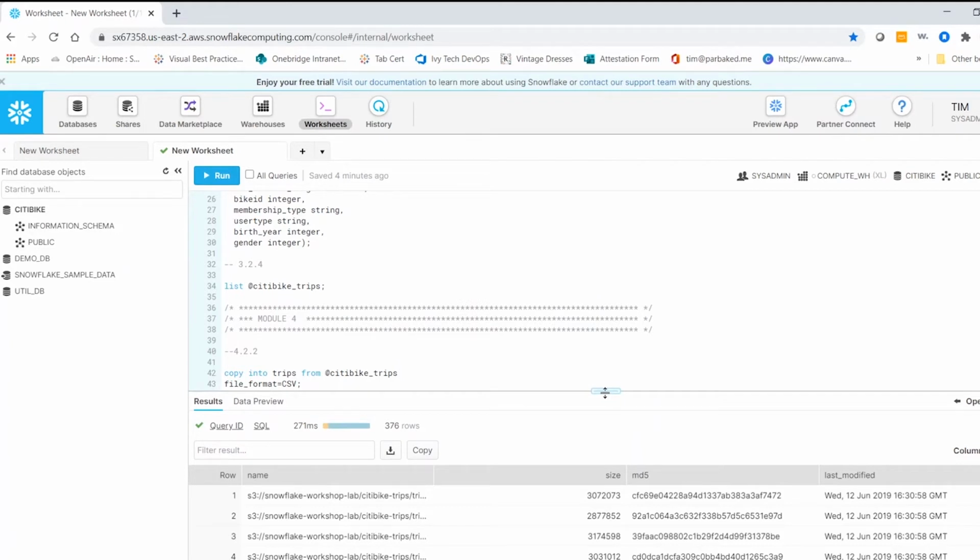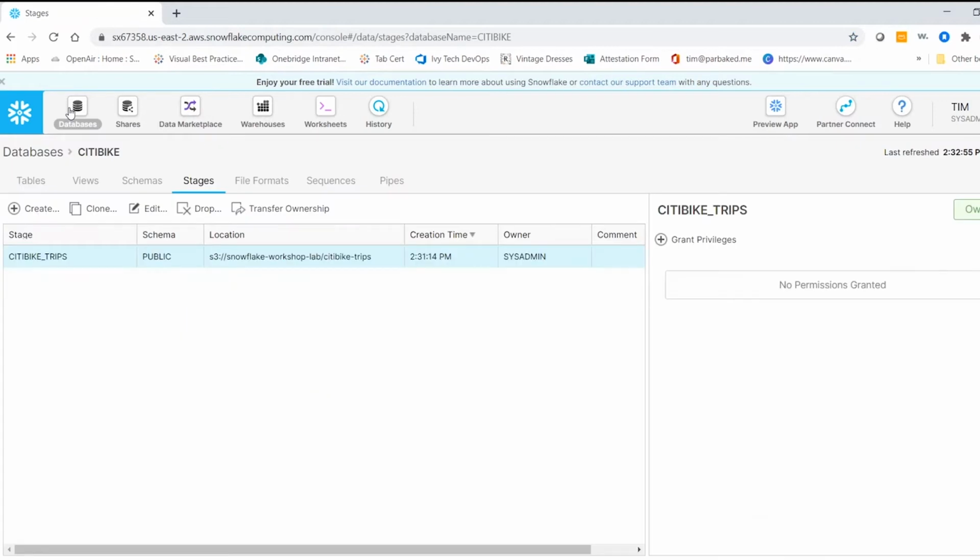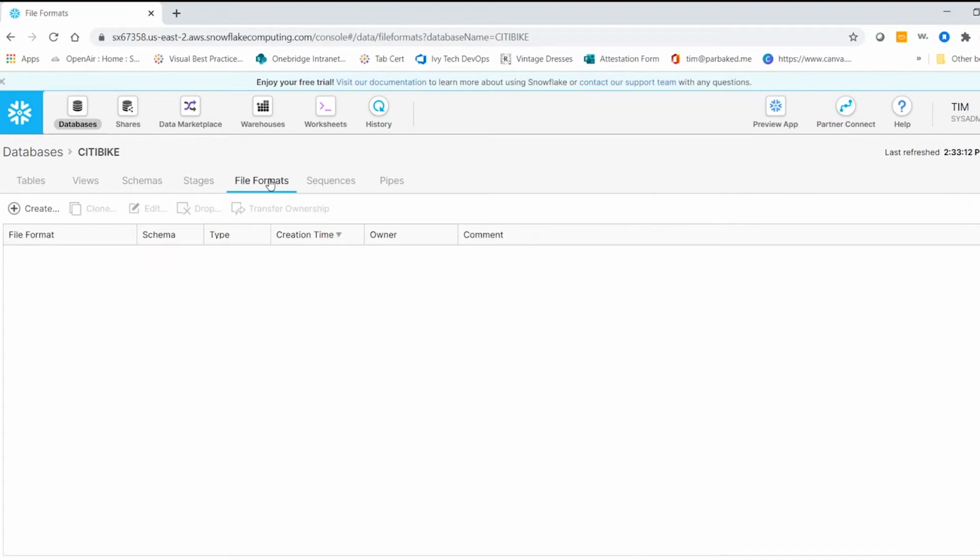Okay, so the next thing, we've got a database, we have a table, we have a stage. Now we've got to have a file format to work with that stage. So I'm going back over here to the database. It's City Bike trips. That should be the highlighted thing, because it should still be set on stages for you. If you click the very next button, file formats, okay, and then click on create.